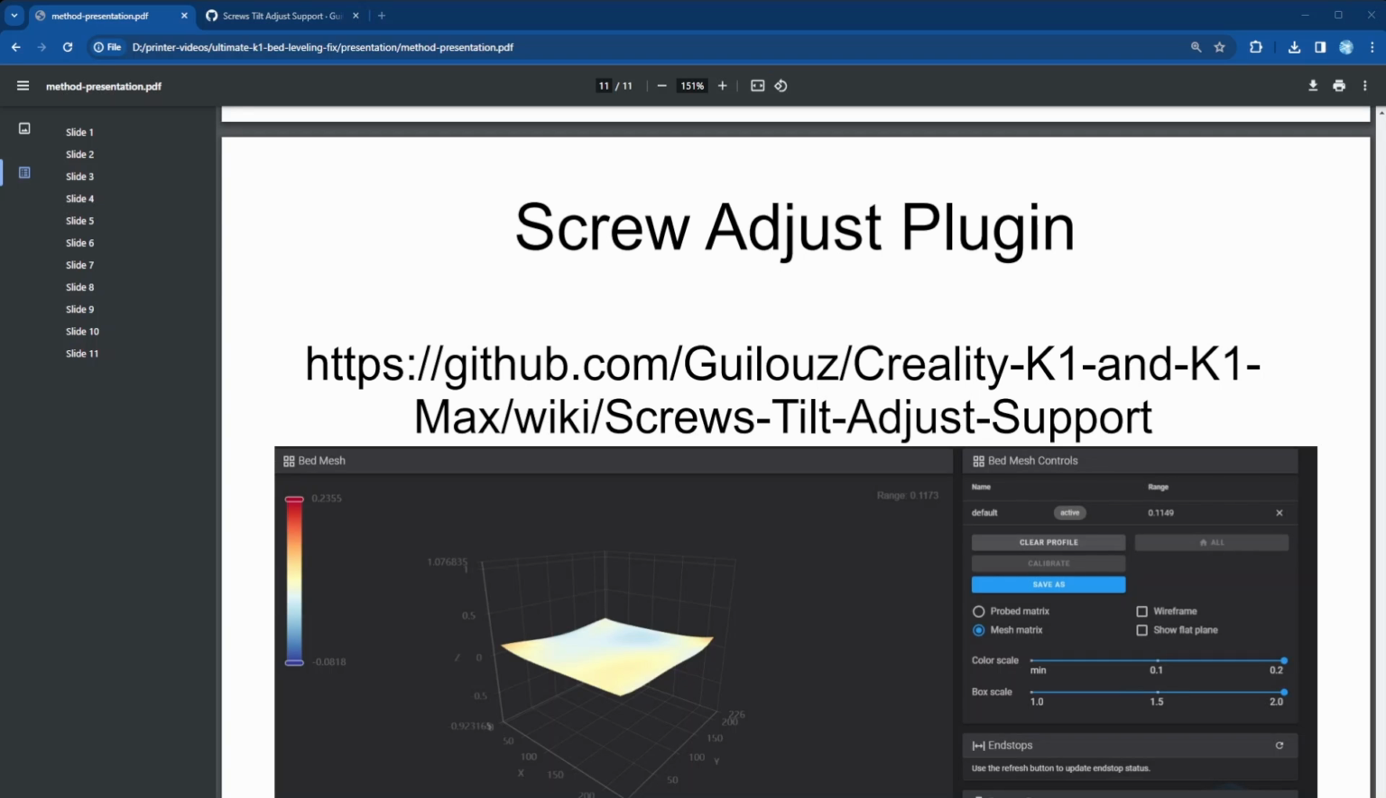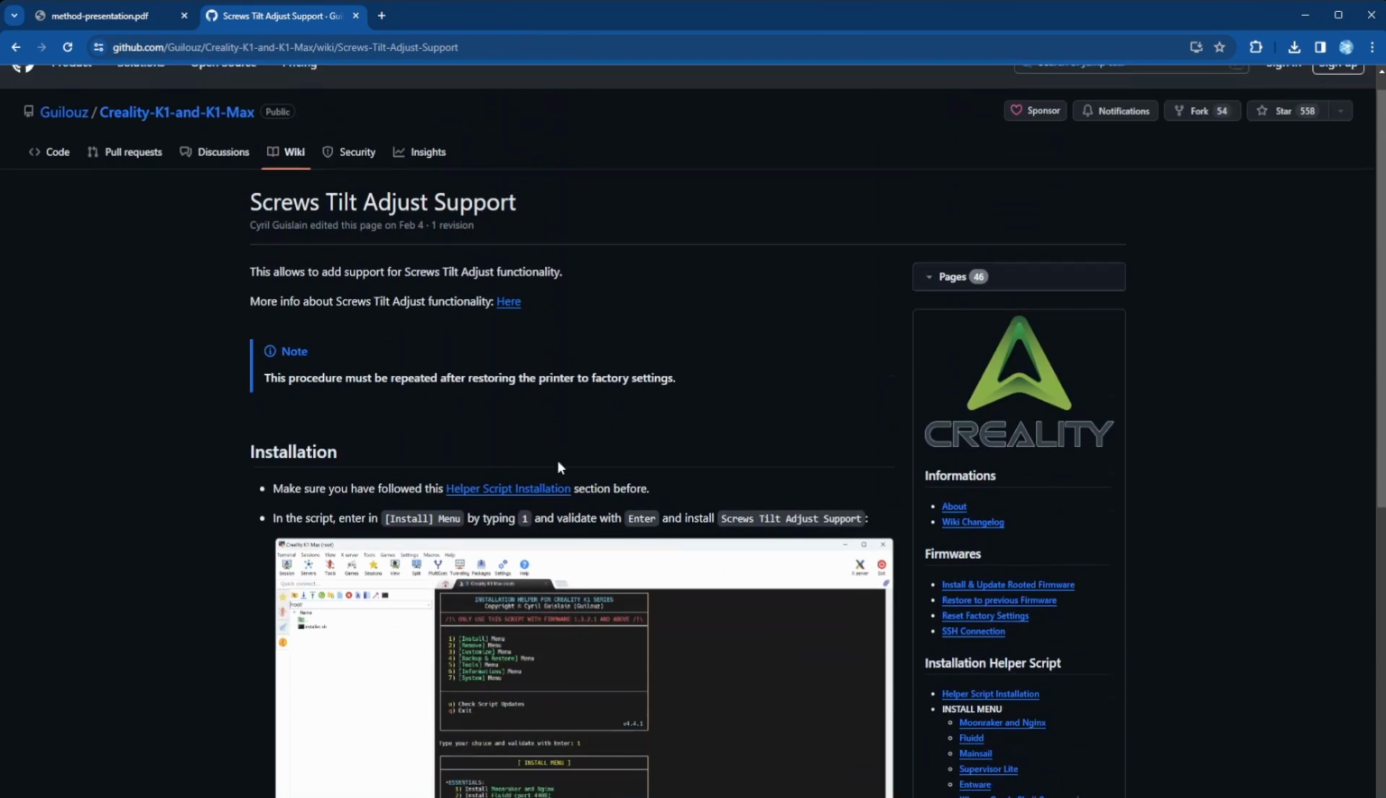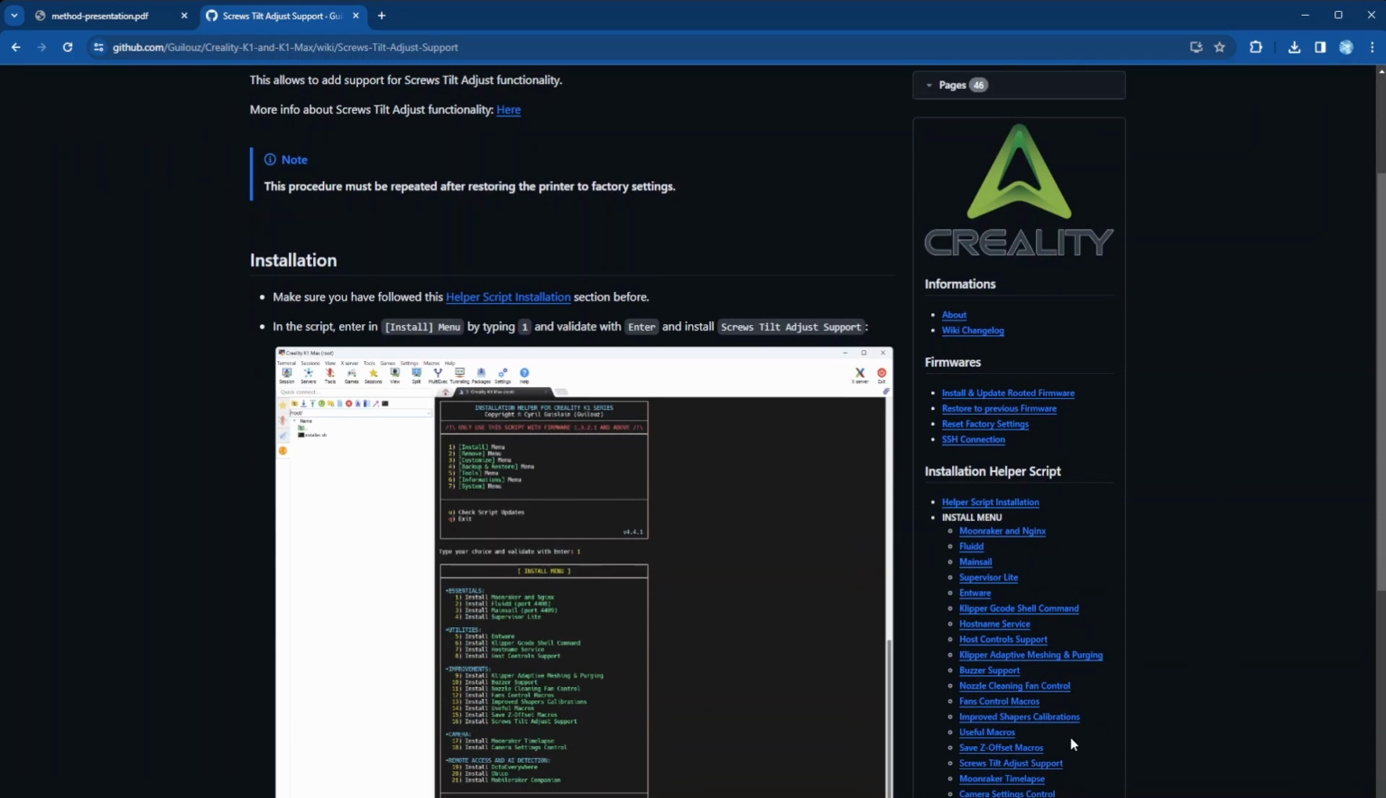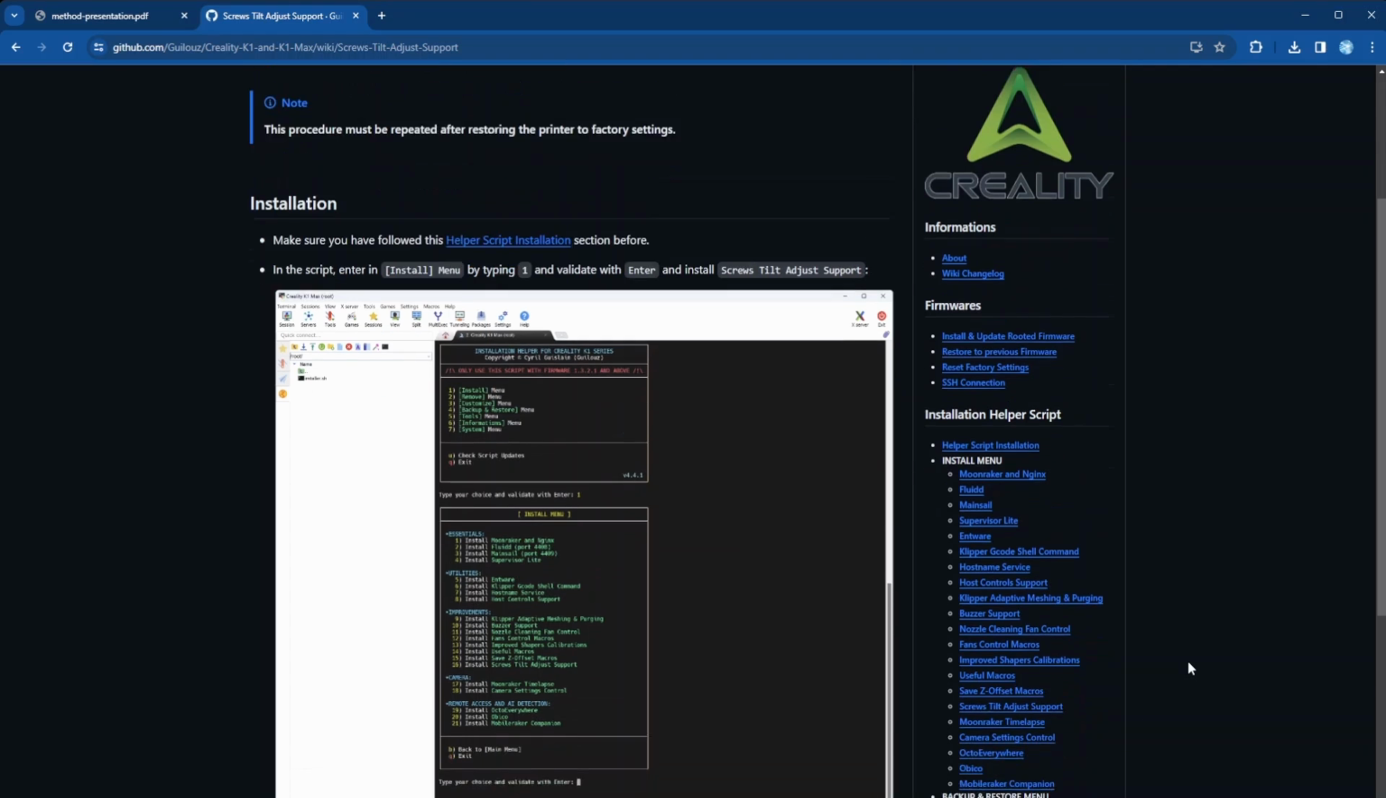Let us go right now to this repository. There is this plugin, big thanks to Guilhem. I hope I pronounce it correctly. You are great. Our French colleague prepared the whole wiki. He was really a hardworking developer doing all this nice stuff for the K1 and K1 Max. So once more, big thanks to you.